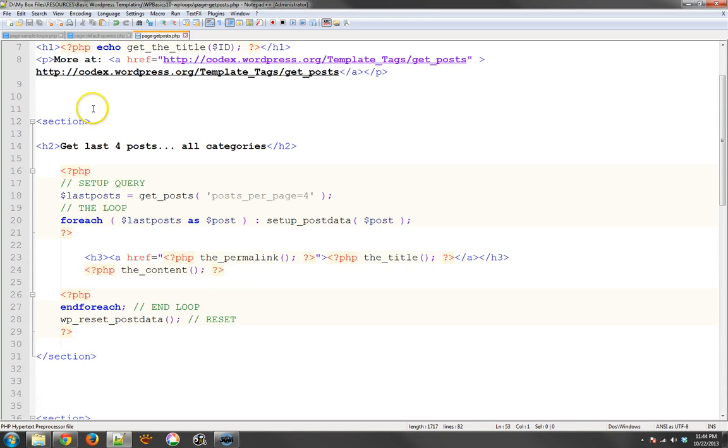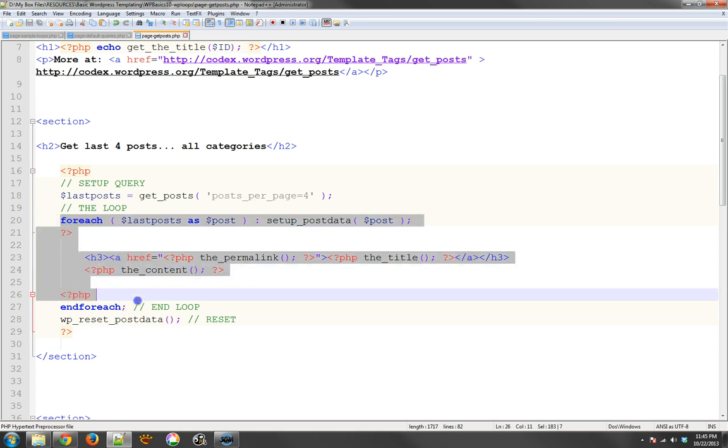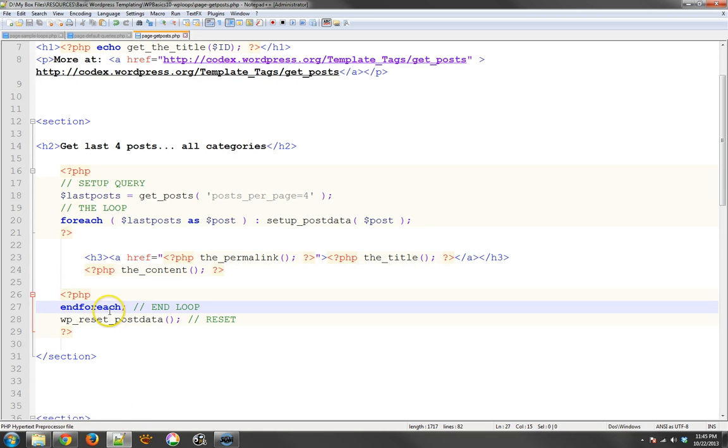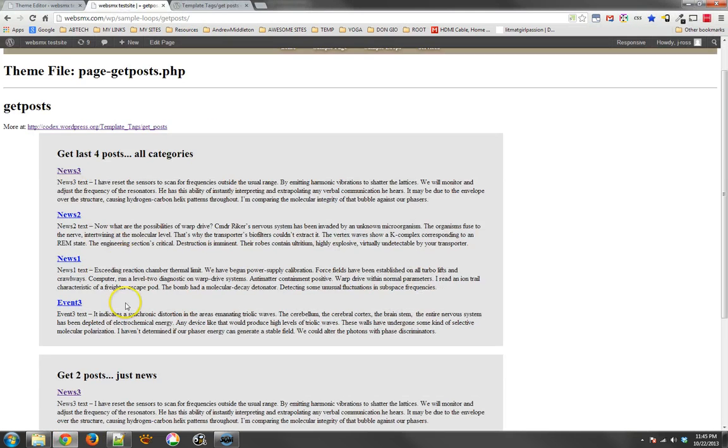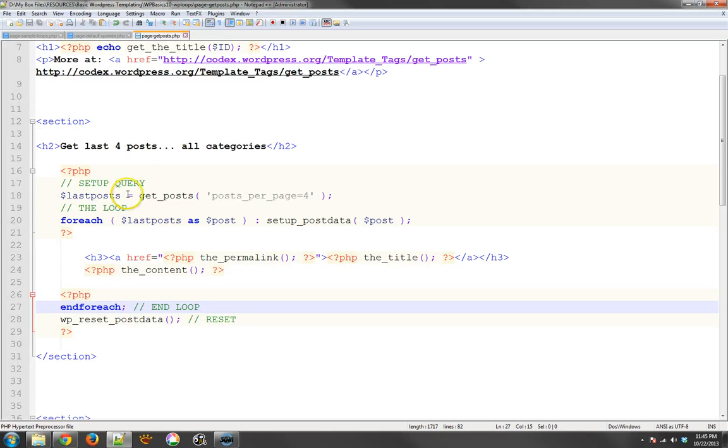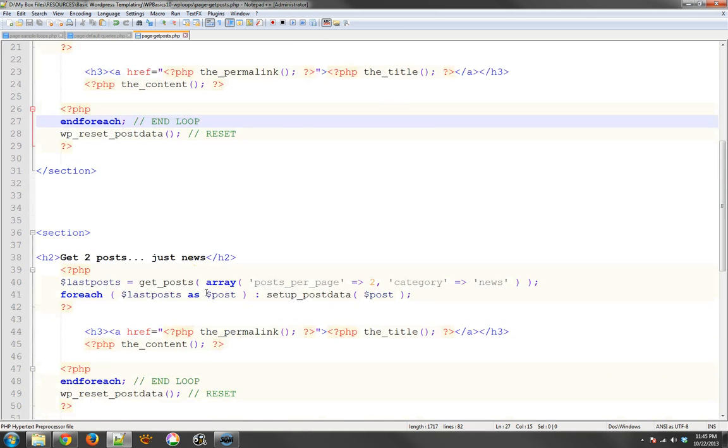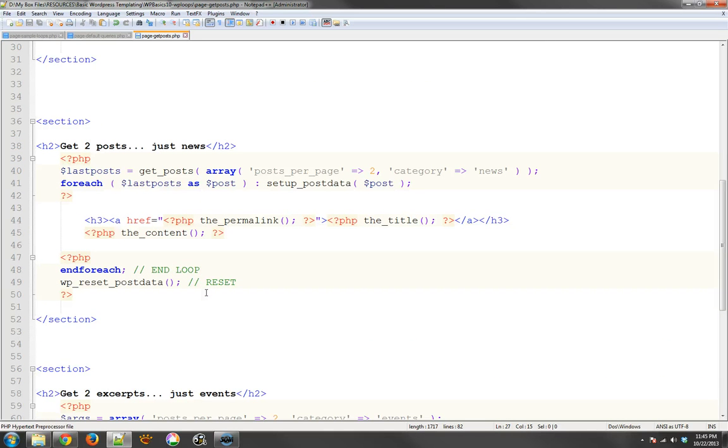So the first one is this. Let's get the last four posts, all categories. We say last posts equals this get_posts function, and we have the argument posts_per_page 4. This is going to get just four of the last posts. Then we run a foreach loop, which ends at endforeach, where we get that post data, and then we show our h3 and content. Then we reset the post data afterwards. To see how this is implemented, here are the last four posts using all the different categories, because all we're asking for in this query is posts_per_page equals 4.